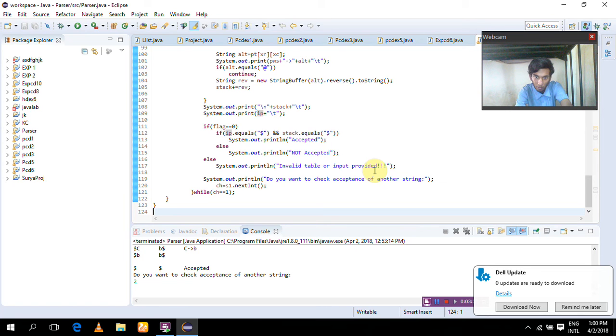And then if we want to continue to check for any other string, we take an input from the user, and we keep on doing it while it is equal to 1.